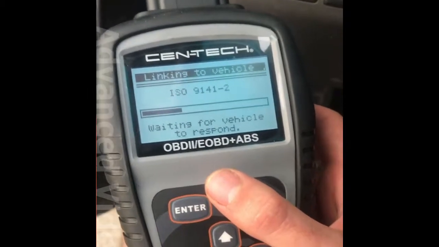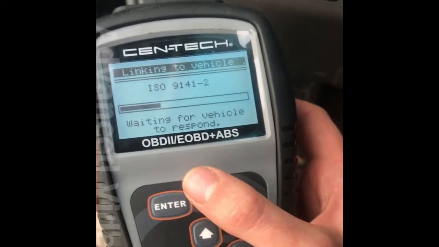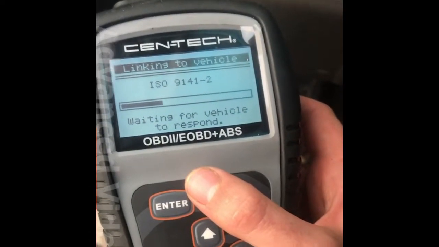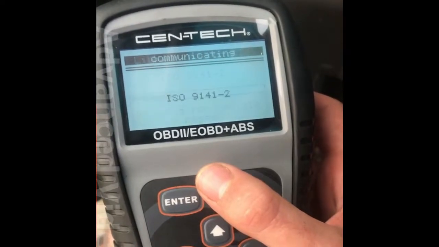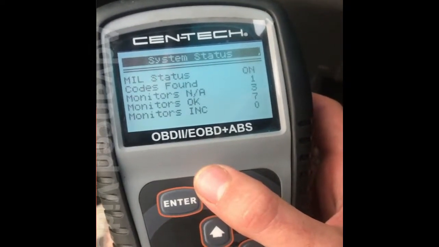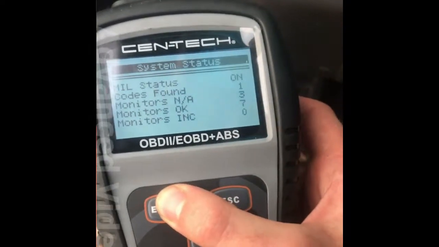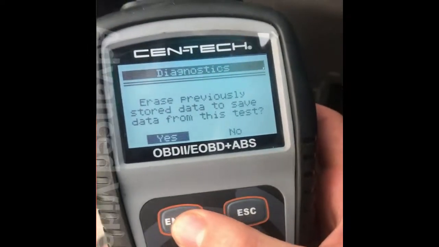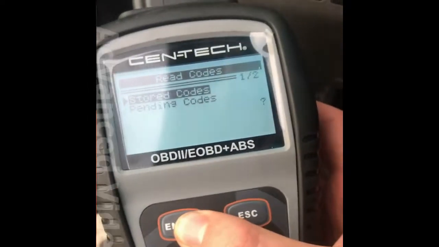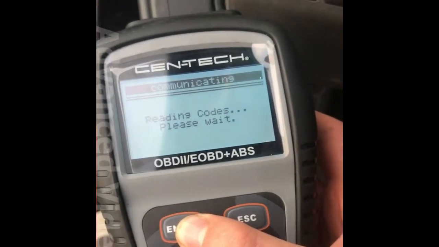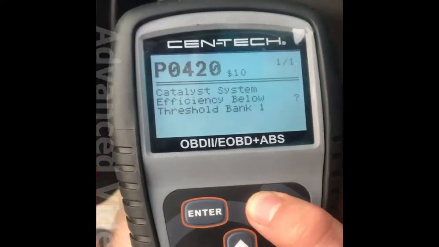So as I was saying before, this car has two O2 sensors. It has an upstream O2 sensor and a downstream O2 sensor. So what we're going to do is look at the readings from both of those O2 sensors to see if they're in line with the theory we just discussed. So let's look at this code. Let me erase my previously stored data, then read our codes. So P0420, as I mentioned.